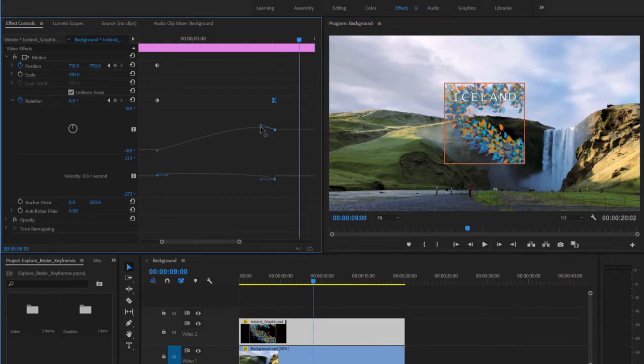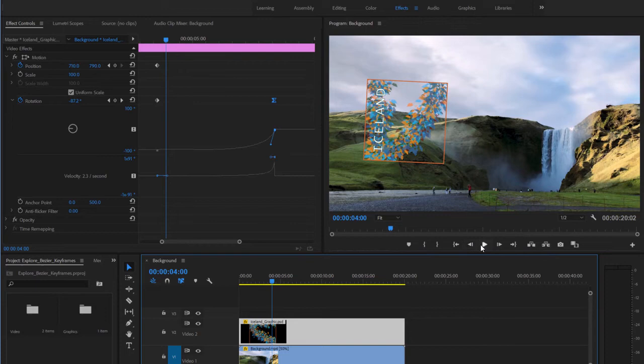I can also use this Bezier handle to pull down. And again, I'm going to pull down so we get quite a sharp finish. But I don't want to pull down so far that this line dips below the original setting. And let's take a look at that.